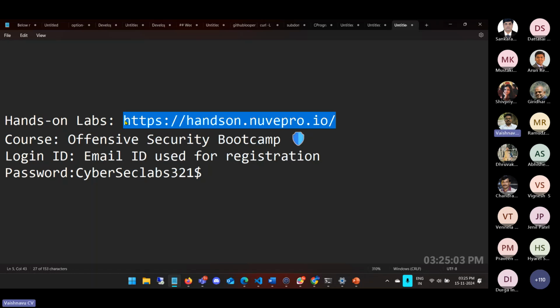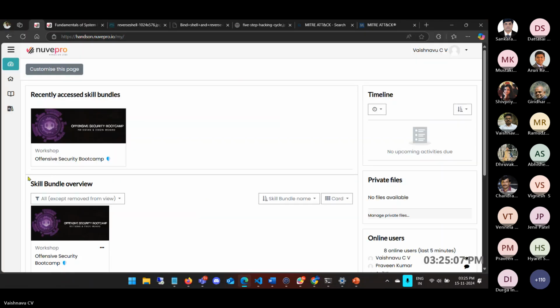Anyone else facing problems logging in? While logging in, it's showing invalid login, please try again. Okay, you can drop your mail ID in the chat. Our support will take care of it and they will ping you back. Fine. While attending the session, please observe the chat. Maybe they will connect back with you in the chat. Okay, fine.